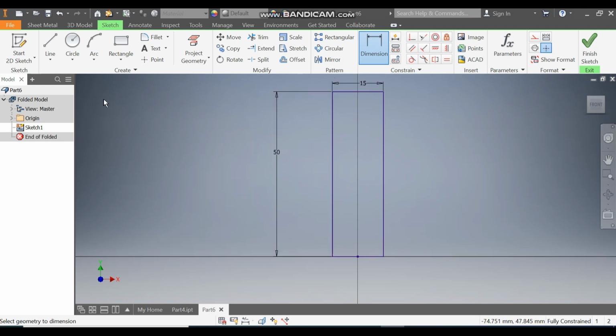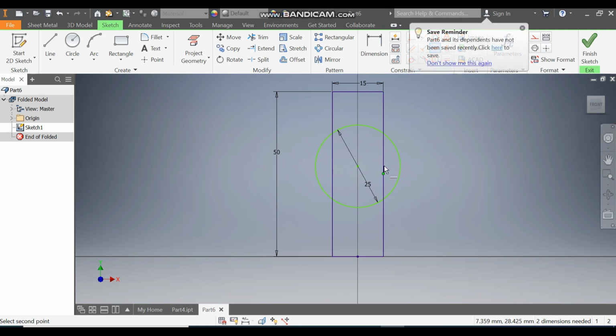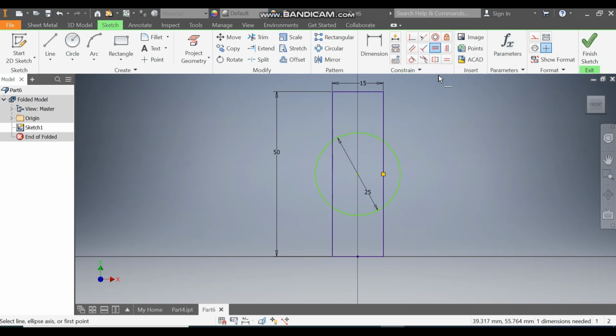Okay, now go to circle command, make a circle here of diameter 25. Go to horizontal constraint, select the green point, this will be the center point of this line, and select the center. Now similarly go to vertical constraint, select the center and select the center of the circle. Now the location of the circle is constrained.